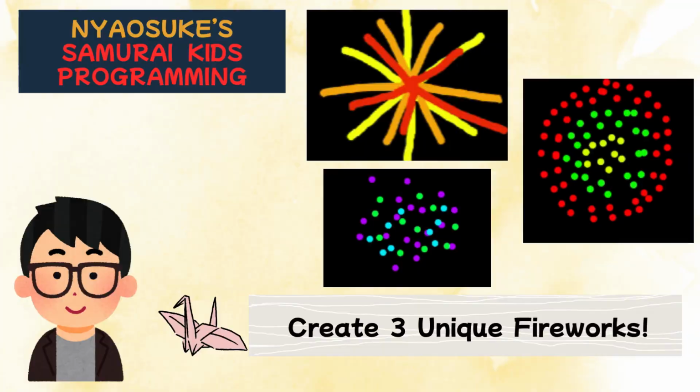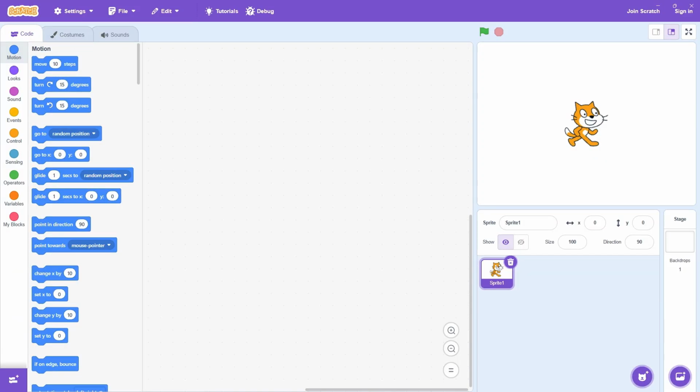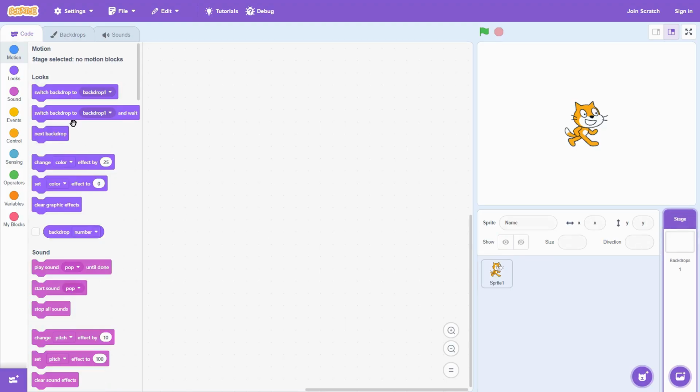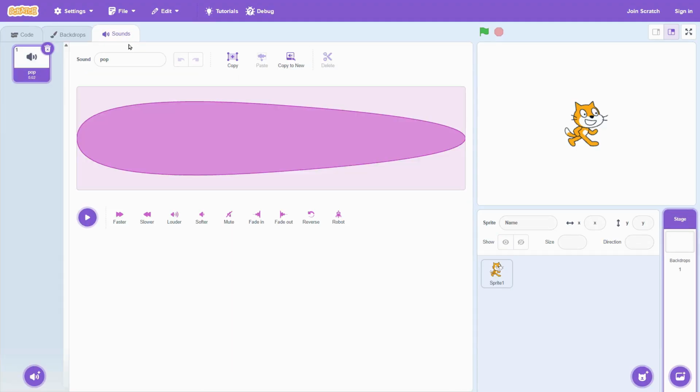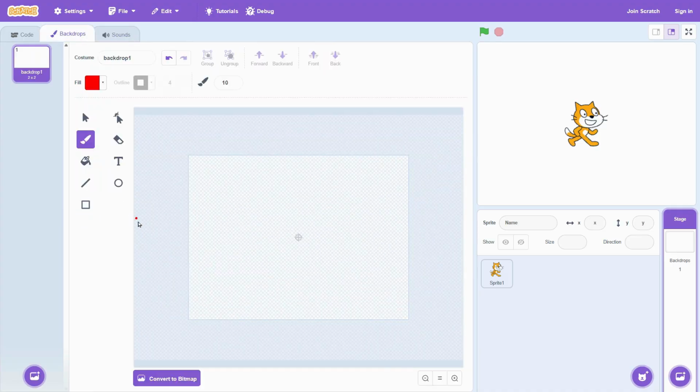Let's get started. Okay, so first of all, since it's nighttime, I'd like to make the background black. First, please click on this stage. Next, there are tabs labeled Code, Backdrops, and Sounds. Please click on Backdrops. This will bring up the screen where you can draw the background. So I'd like to fill the entire area with black.